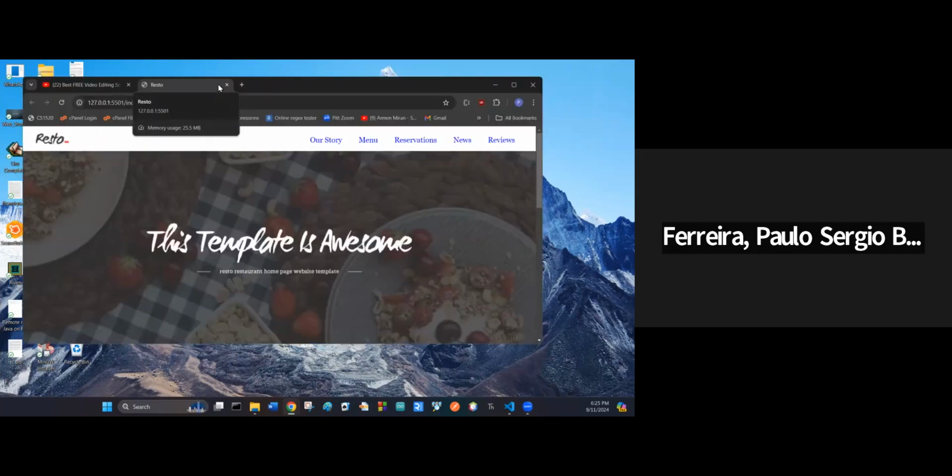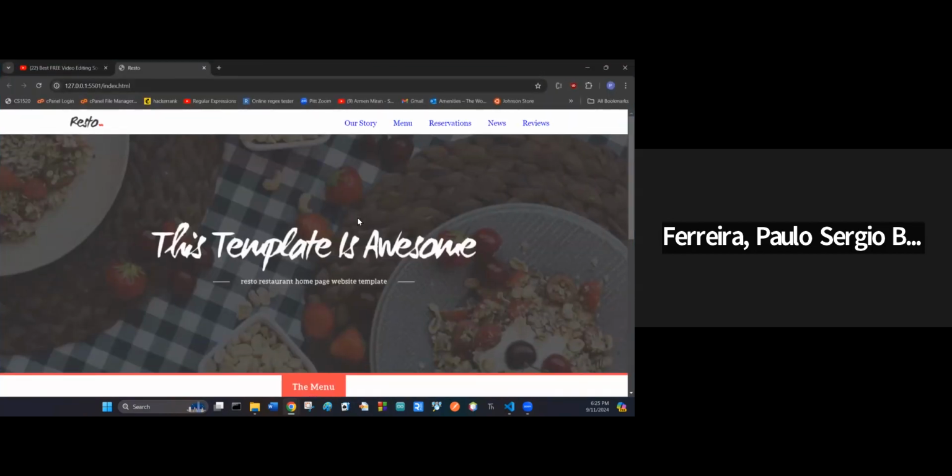All right, so let's see if this works. I have a page. I didn't create this page, I've been using this page as an example. So imagine that I have developed this page, and this page is for a restaurant, right? The name of the restaurant is Resto, and there is a navigation bar here. If I want to go to reservation, I would click here, or the history, the menu in general, or reviews.